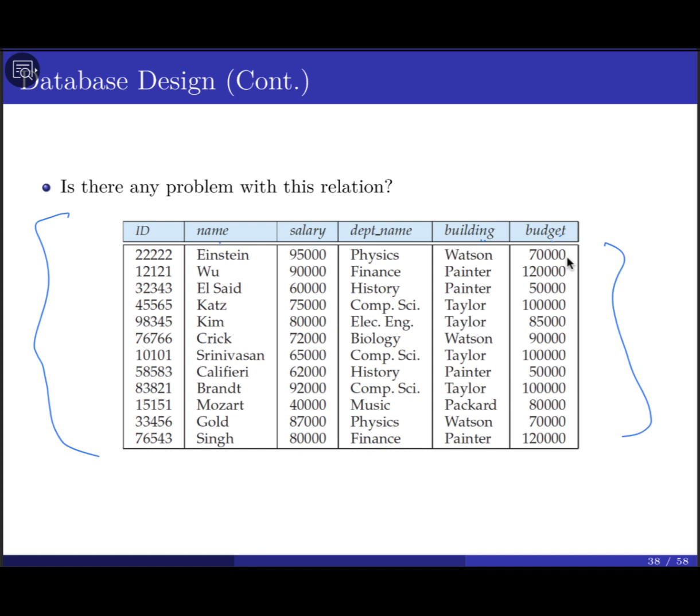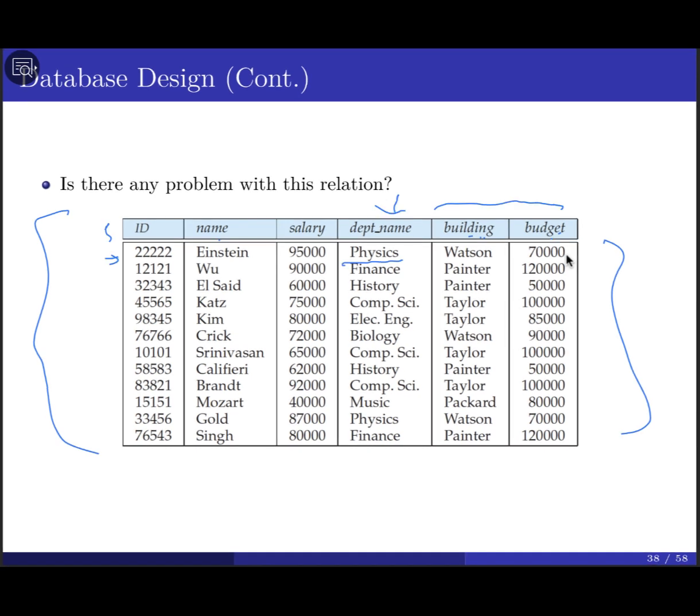All I need, maybe I need only the department name, just to keep tracking, for example, that this instructor works in that department. Do you need the building and budget? Maybe this information is going to be in a separate table. That's one thing. We're going to show you later how you can take a look at your design, how you test whether your design is good or bad.